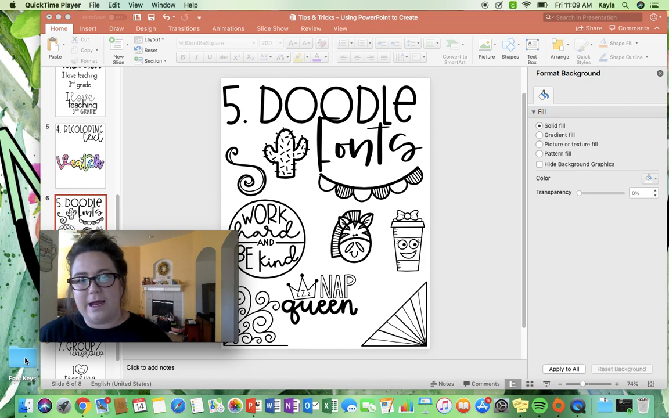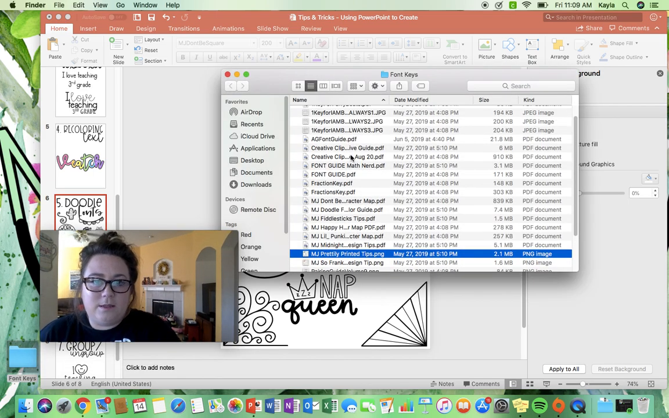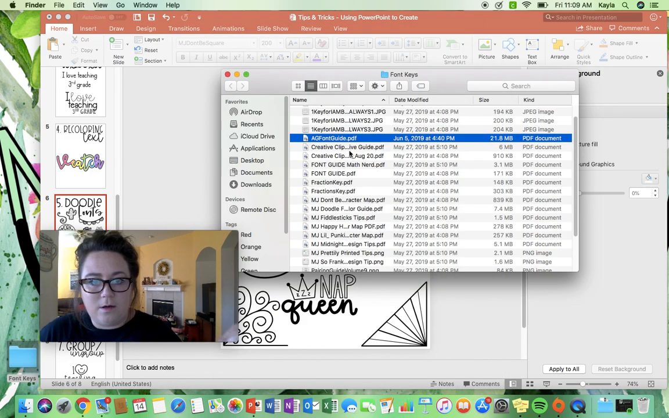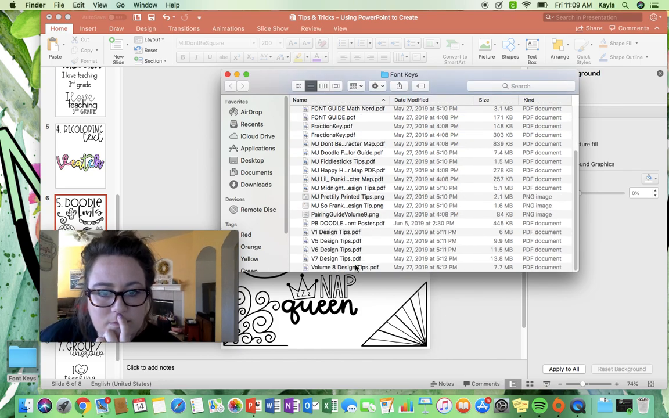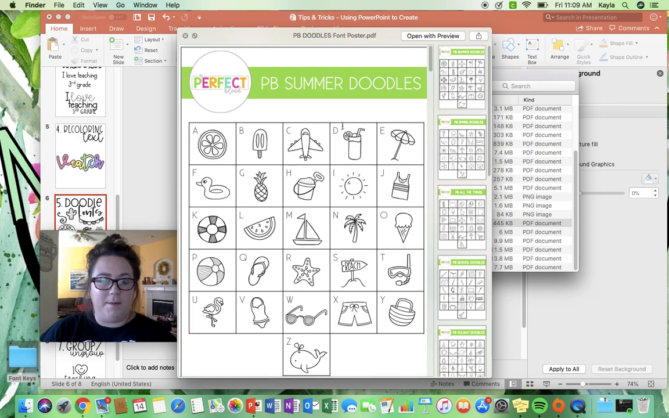So when you buy a bundle of fonts, most of the time if it has doodle fonts, it's going to give you a font key. So I just keep those in a folder. And let's see if I can find one really quick without showing their entire... a font poster. Like this is by A Perfect Blend.